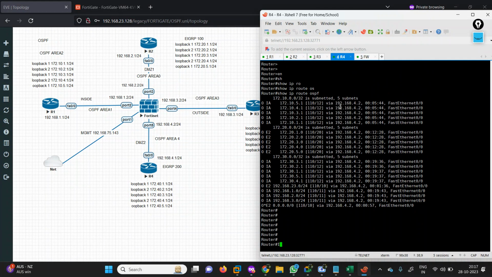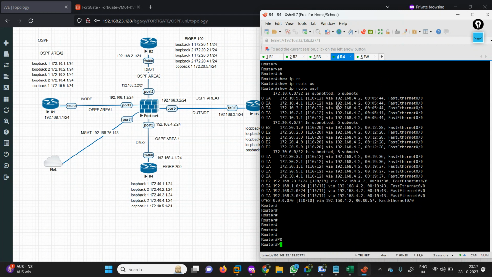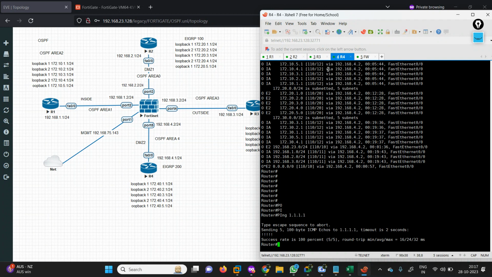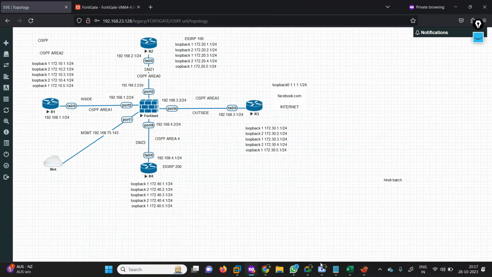Okay, R3 is already the internet only. R3 itself is the internet. So ping 1.1.1.1. R4 can also reach the internet. Okay, clear. Yes, sir. Okay. Lakshmi, clear.